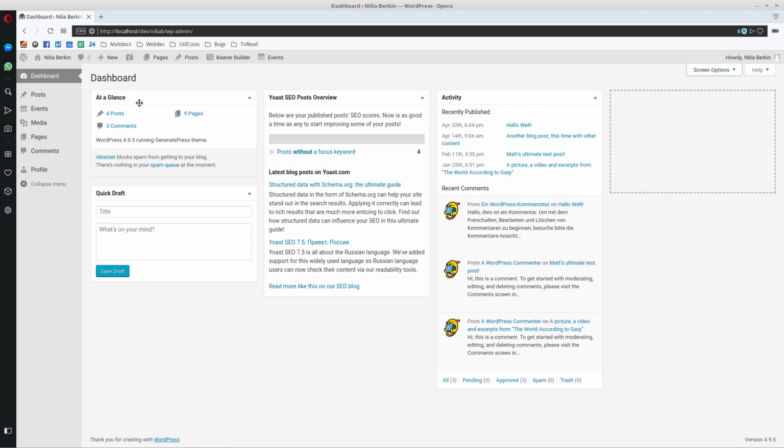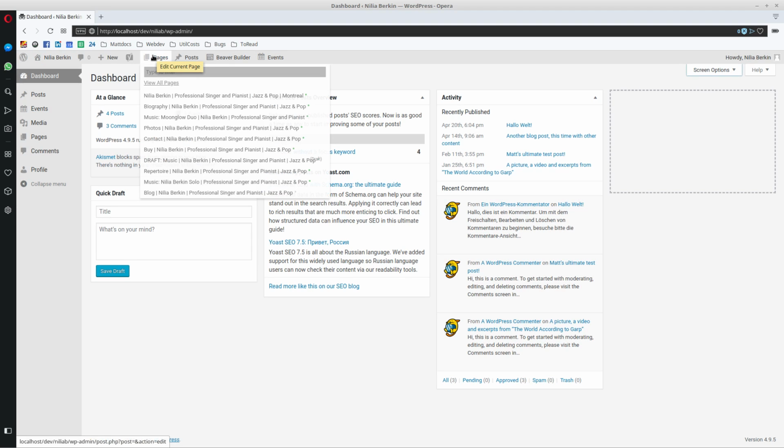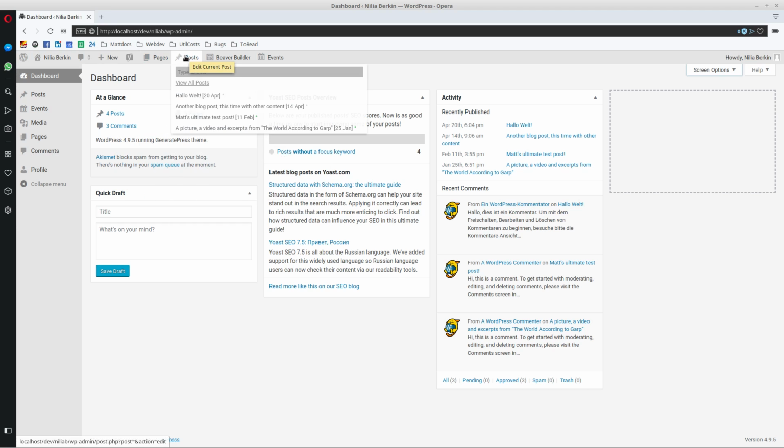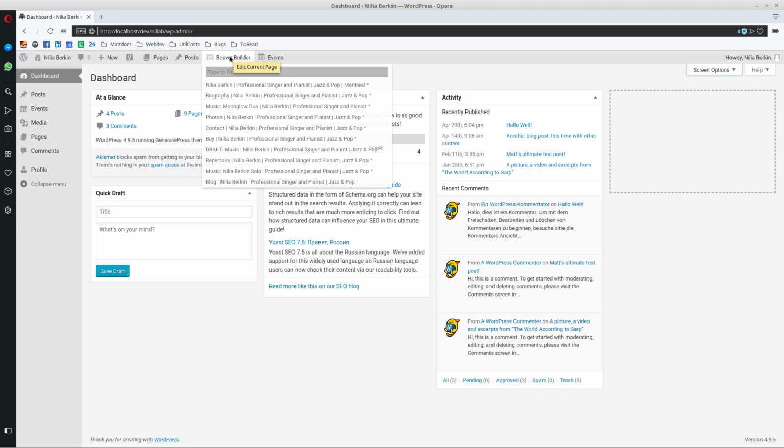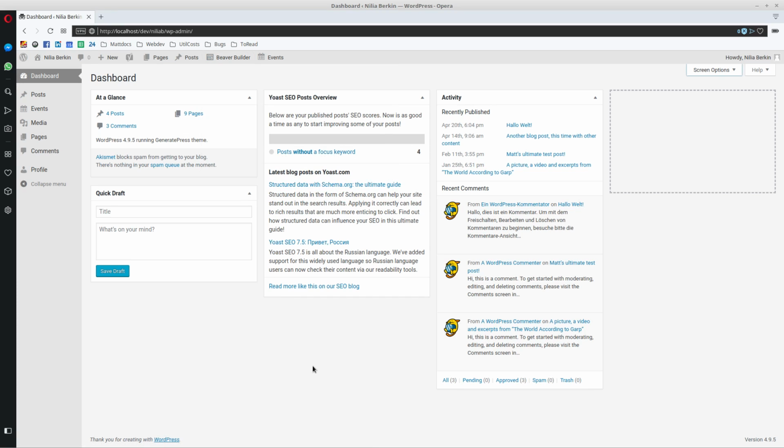On the admin bar, you're going to have access to, for instance, different pages you want to edit, or posts you want to edit, or you can go straight into the Beaver Builder for particular pages. I'm going to show you this in a moment, but first let's talk about the difference between posts and pages. Also on the left, you can access your posts. We're going to do this first.